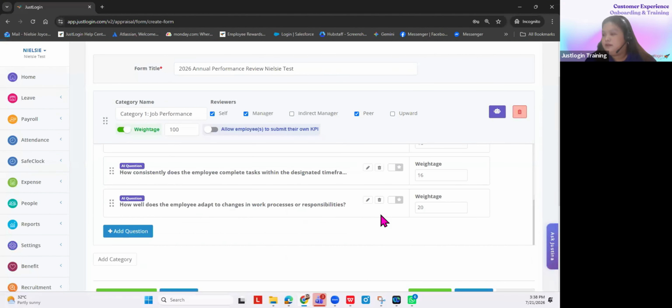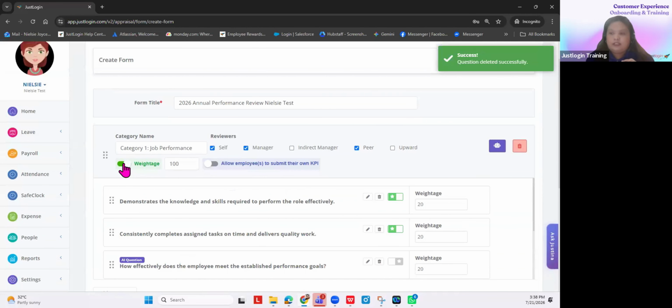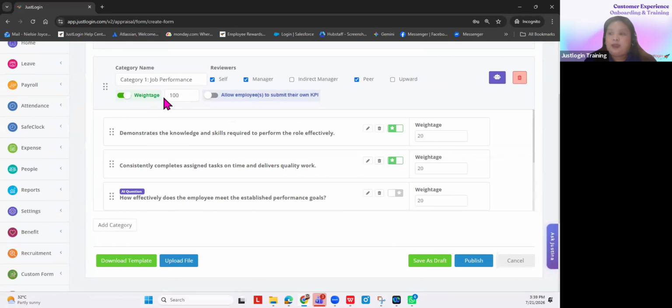I'll delete more. Okay, I have 5. Now let me discuss this weightage and allow employees to submit their own KPI. So this weightage is how we weigh how important this category is. In this title, 2026 Annual Performance Review, since I only have one category, this category weighs 100%.